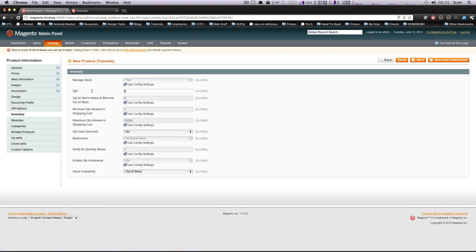So for inventory, if you have manage stock checked in your configuration settings, which we do, you're going to have a quantity set here. If you leave this at 0, it's not going to show up. So let's say we have 10,000 of these. We're actually not going to run out. And then we want the stock availability also set to in stock. Both of these need to be set, or else your products are not going to show up.